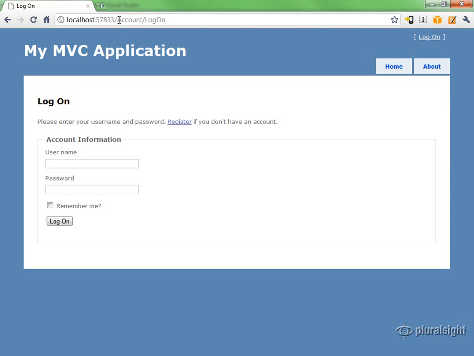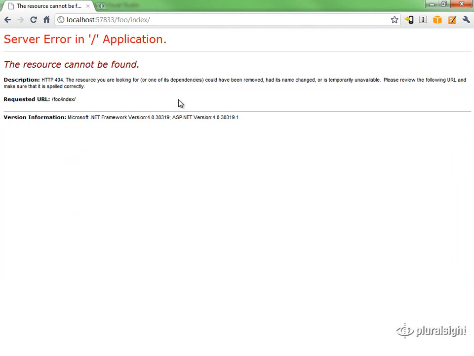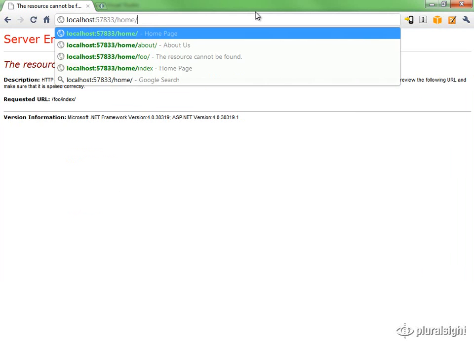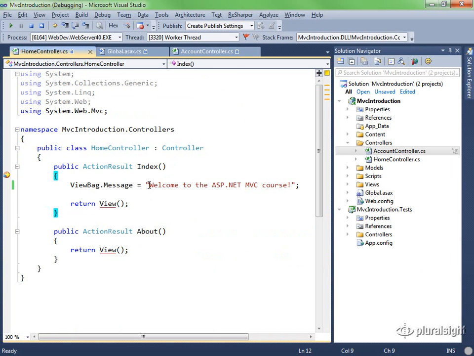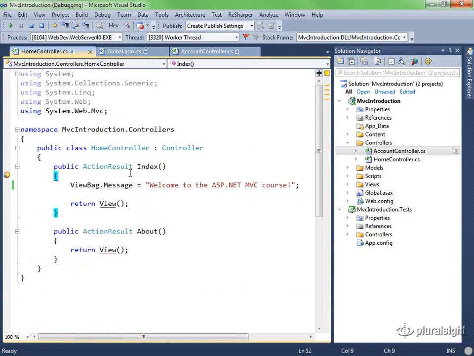What if I tried to go to /foo/index? Again, we'll get a 404 error. Now the MVC framework is looking for something called a foo controller, and it didn't find it. And so when we go back and we request /home, and we end up at the home controller, the MVC framework is literally taking this information that's coming from the routing engine that says, hey, you're looking for controller equals home. That's what I was able to glean out of the URL. The MVC framework is literally taking that and looking for something called HomeController.